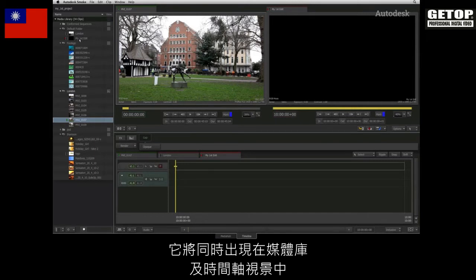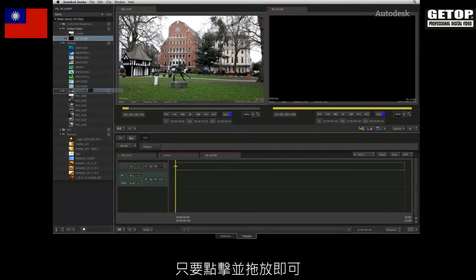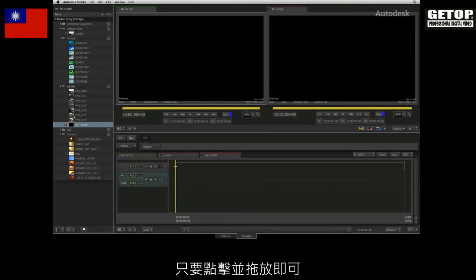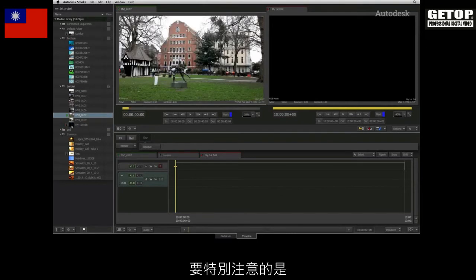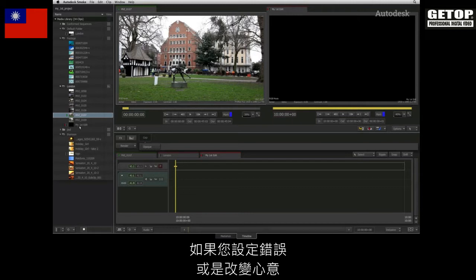view. You can move your sequences into any folder just by clicking and dragging it. One caveat: in the current pre-release, you cannot modify the sequence settings once you have created it. If you have made a mistake or simply changed your mind, just delete the old sequence and create a new one.